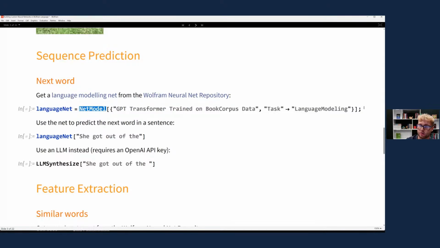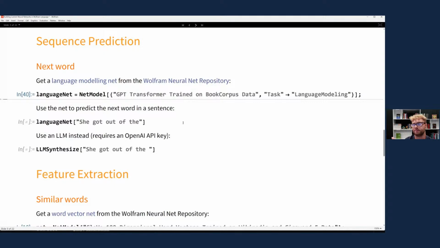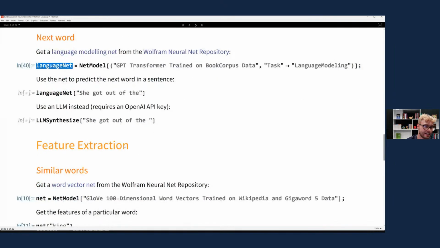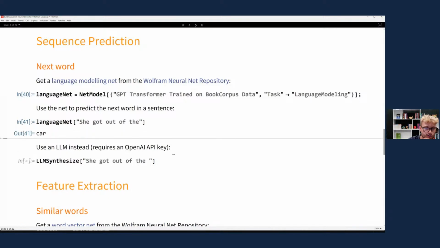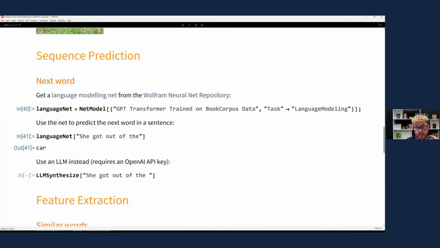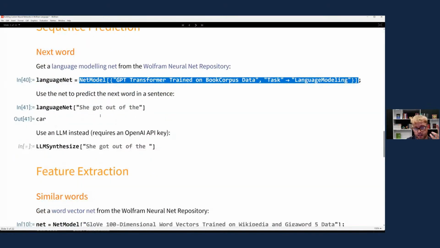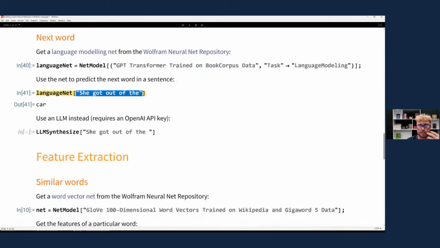So I can just call NetModel on this particular named transformer, a GPT transformer trained on BookCorpus data. I think this is some sort of neural network which is going to be able to predict next words and sentences. Here we've imported that, assigned it to a symbol, and then we apply a sentence to that symbol, effectively feeding that into the neural network so we can get a prediction output. "She got out of the car" is what this particular neural network thinks is most likely as the next argument to this. It's just a cool prediction, and it sounds pretty realistic.